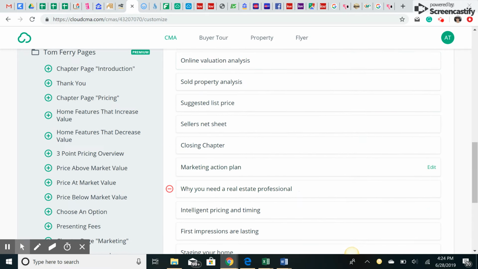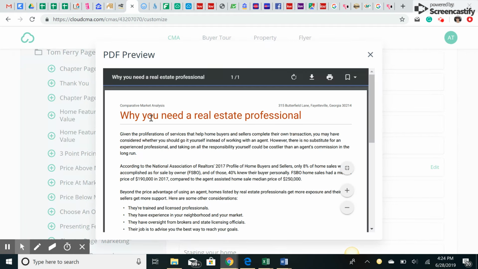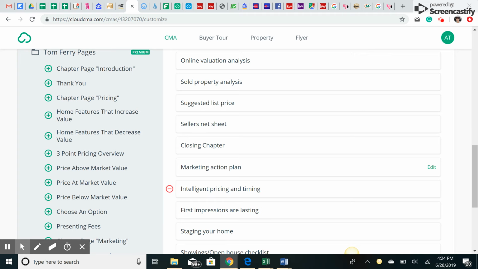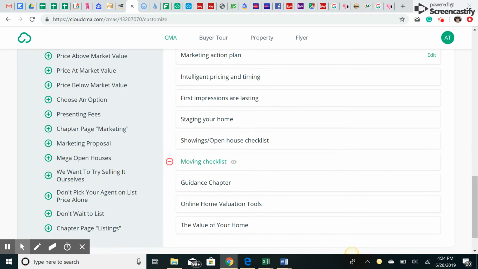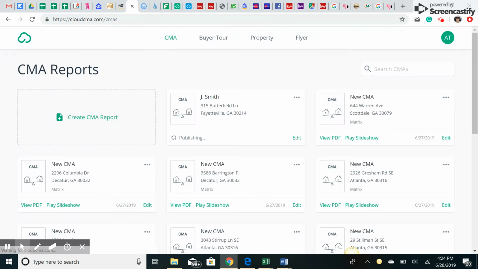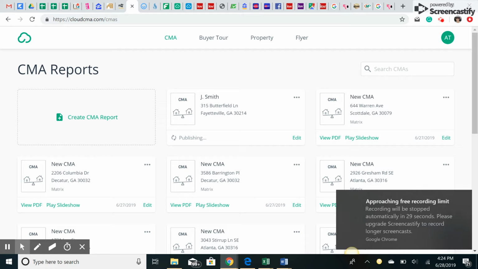Let's say, why do I need a real estate professional? Let's look at that. Blah, blah, blah. Maybe I don't like this. I don't want to add this. I'm going to take it away. After I add in and take away all the things that I want, then you can publish the report. What's great about publishing this report is that you can print it and you can also email it and use it as a slideshow if you're in front of your customer.